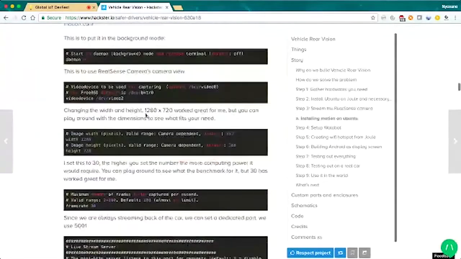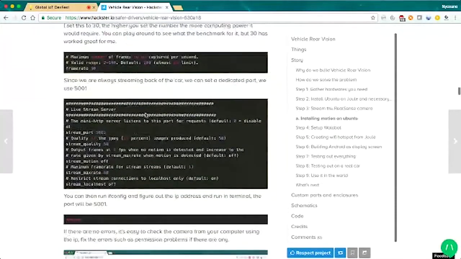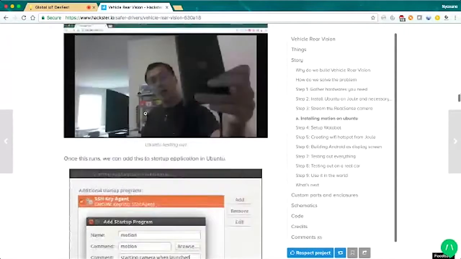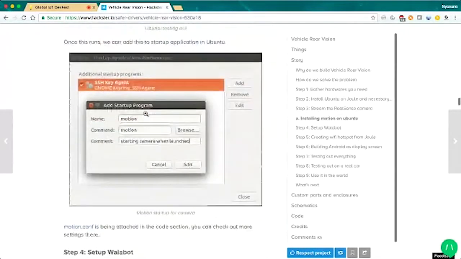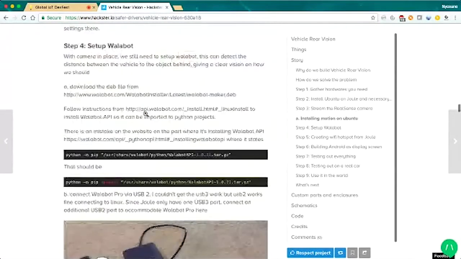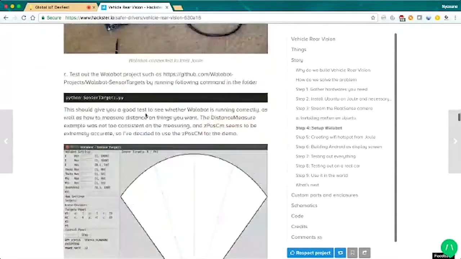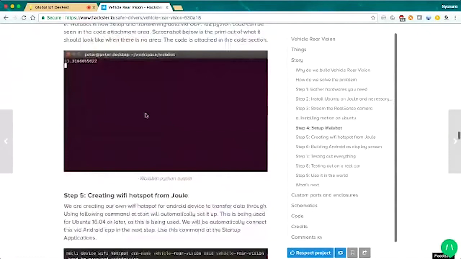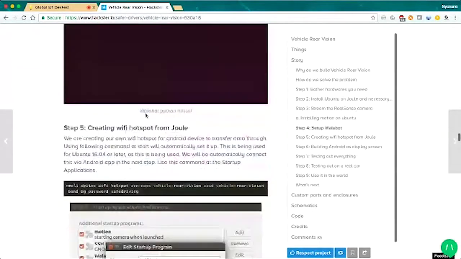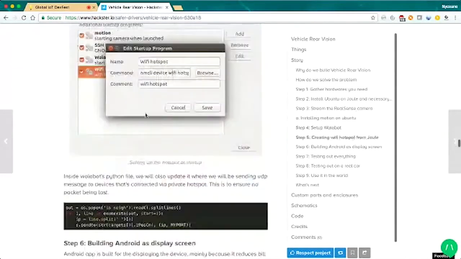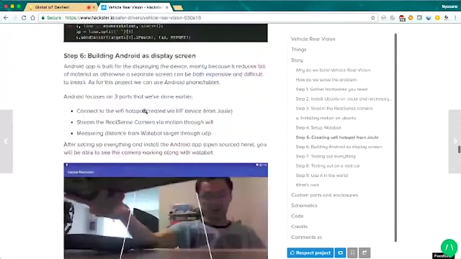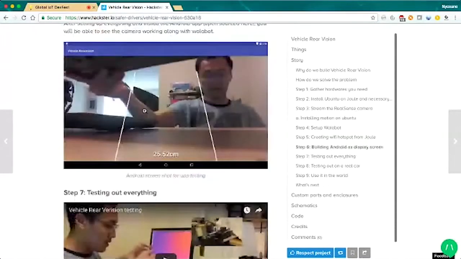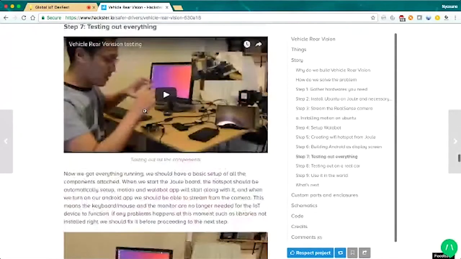Of all the details of what to actually change. Again, first run motion, second run the Wallabout radar as part of the startup. This way you know how many centimeters are coming in. The third is creating the hotspot. And once Android is starting, you can basically test all of that out.